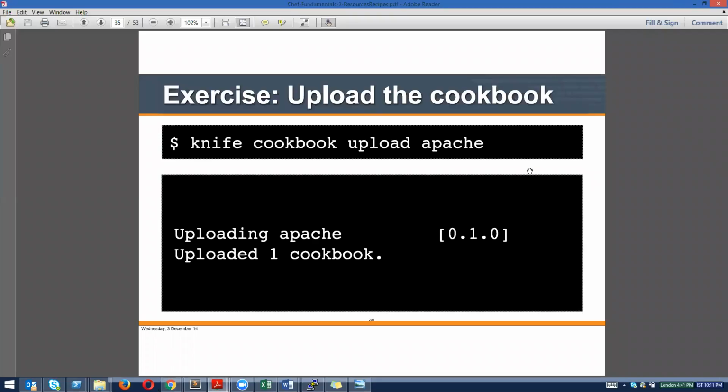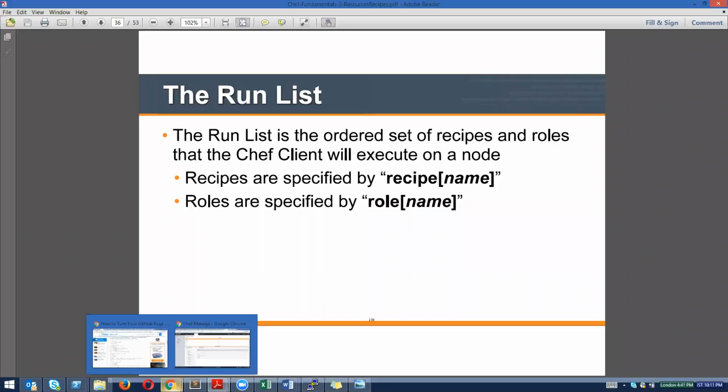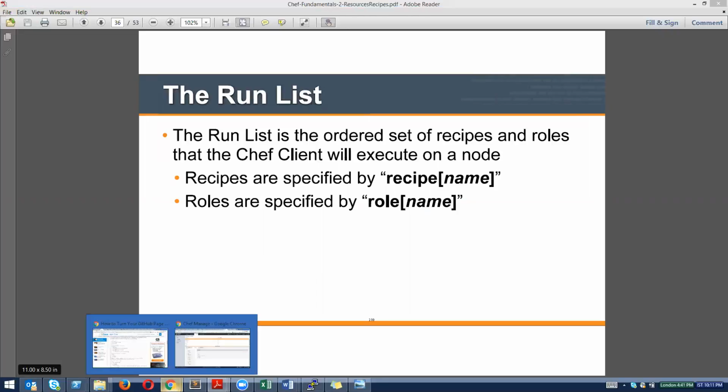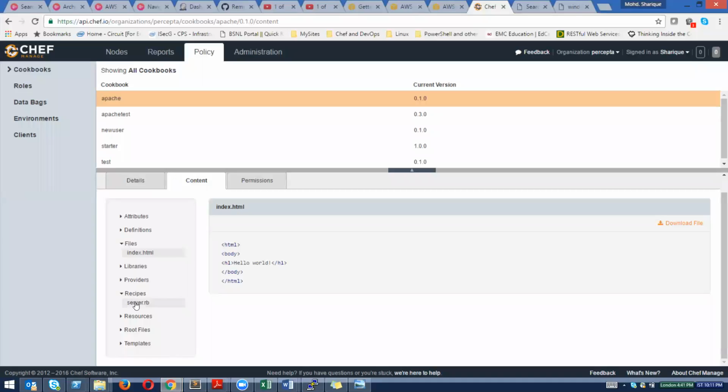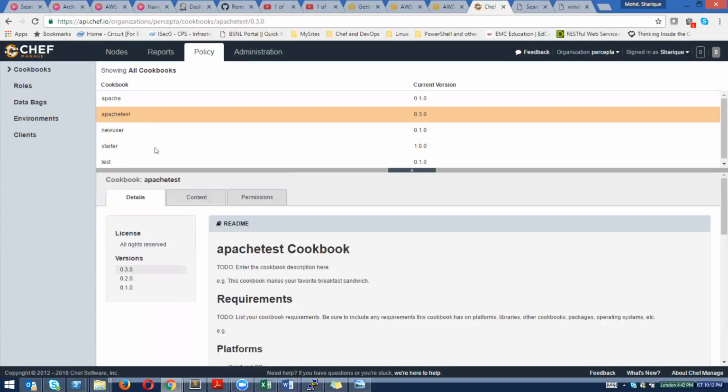Once that is done, now we have two things: recipes and roles. Roles we'll see later. For the time being, you can skip this part. Recipes we have already seen. Now, a run list is basically a list of recipes. If you want to run two or three recipes on a single node, you define that in the run list. Each node will have a run list. I will show you where. Just give me a moment.